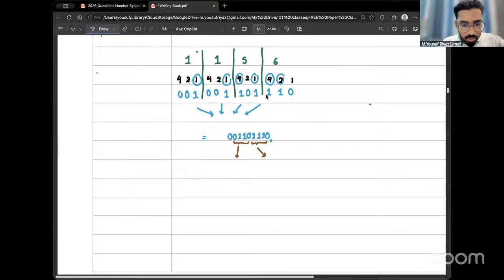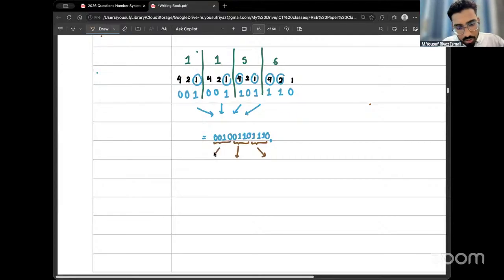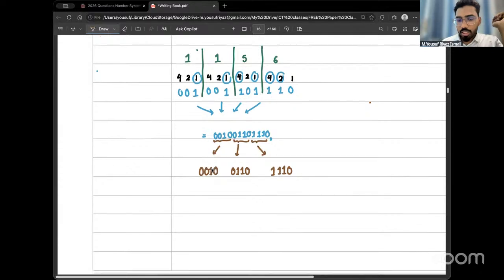Double 1 0, 1 0 1, 0 0 1, 0 0 1. Okay, so these 4 bits are going to represent another set. If I segregate them properly, I'll have one set as double one, triple 1 0. I'll have another set as 0 double 1 0. I'll have another set as double 0 double 1, 0 0 1 0. These are the three sets I have.